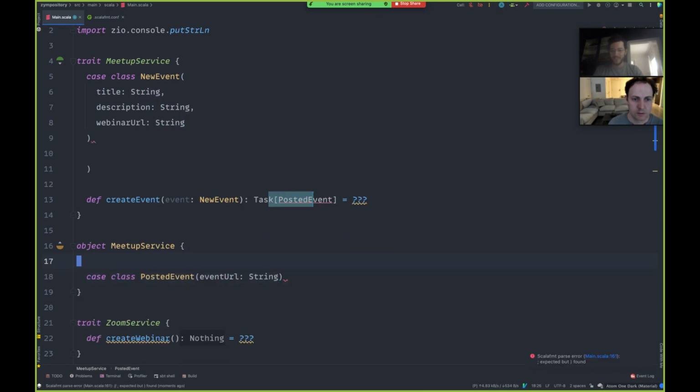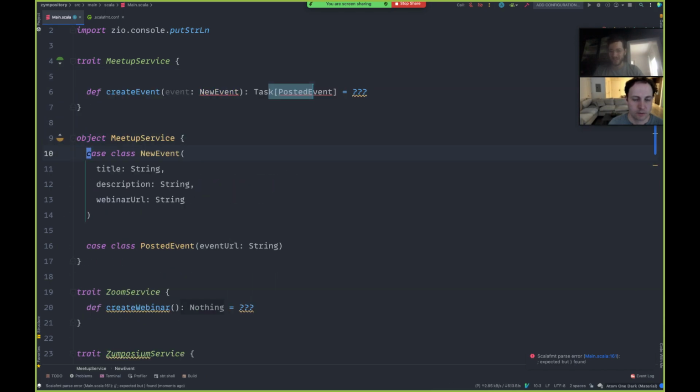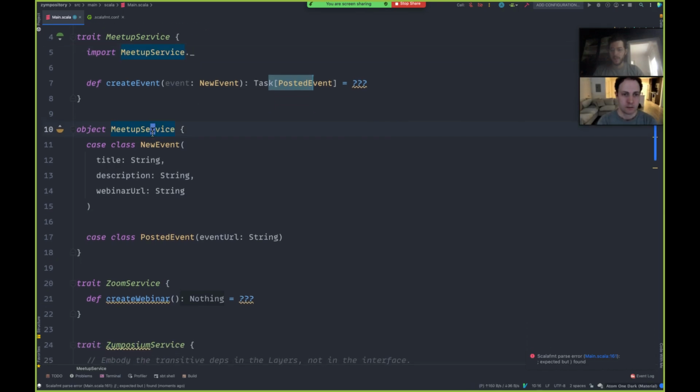Actually, instead of having the case classes in the trait, we'll put them in the companion object so other people can access them. And I will import MeetupService._ so we can just refer to them as events in here.